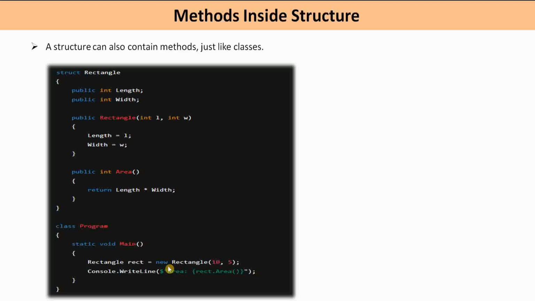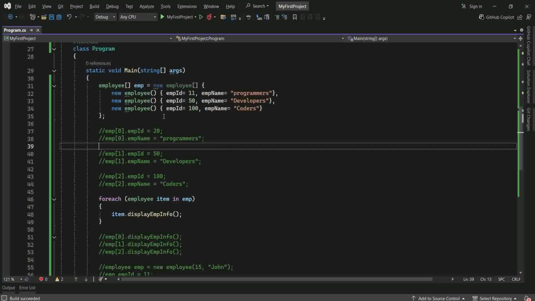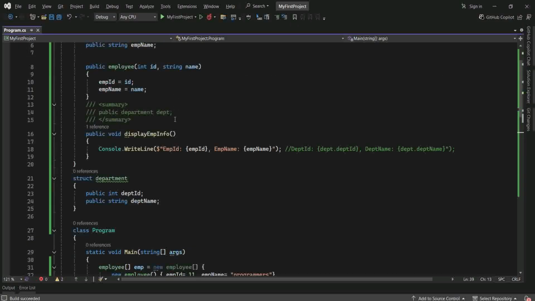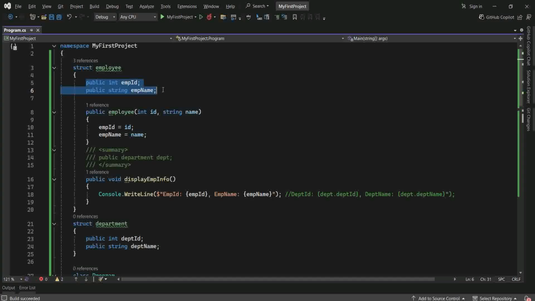We initialize this structure object, meaning create the structure object, and then we provide the values using the parameterized constructor. And if we want to hit our method, to invoke the method, then in this way we can use this one. As we already saw, here we have the structure employee, where we provided two fields, a constructor with two parameter values, and one method. So these are the methods inside the structure.